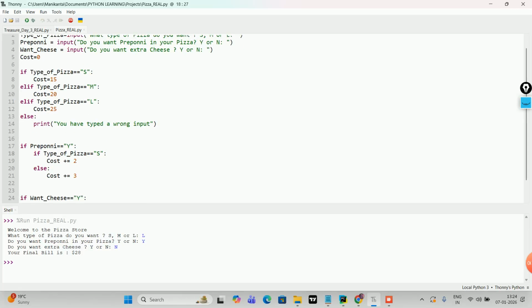Now this is another piece of code where I have started writing the if else here. You have to understand the indentation. If pepperoni equals yes, then if type of pizza is small, add $2 extra. Else, pepperoni will be yes, but for medium and large it will be 3. If there is no pepperoni, then it is not going to add anything, right?